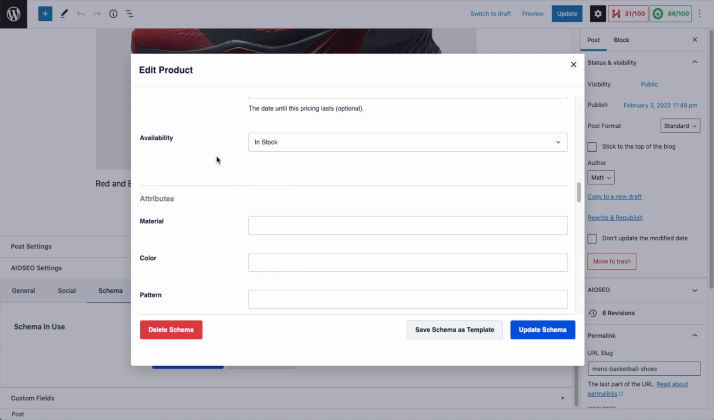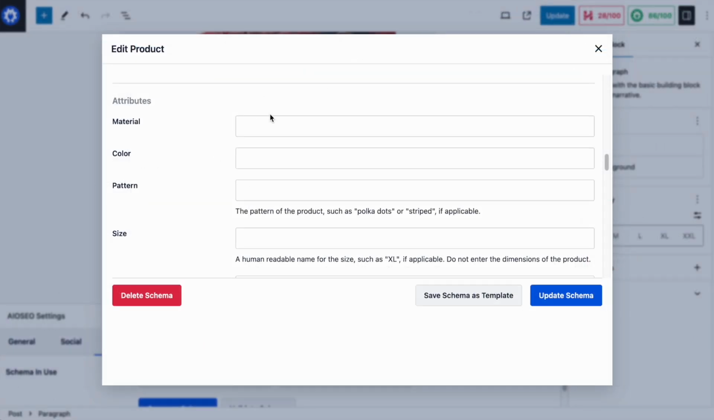Mine is in stock. Now, these next few might not seem that important, but filling these out helps your products get pulled into Google Merchant Center. So let's go ahead and put for the material, we're going to put nylon. Color is going to be red and black. Our pattern will be custom and the size is 11.